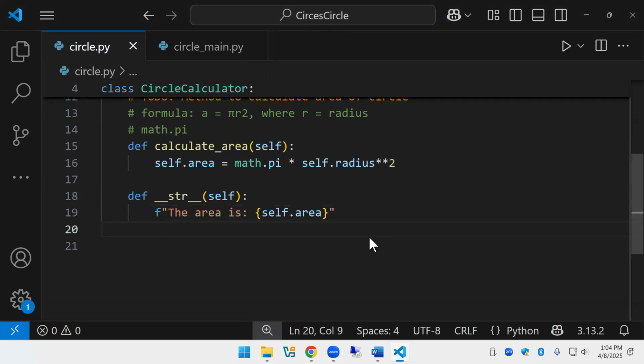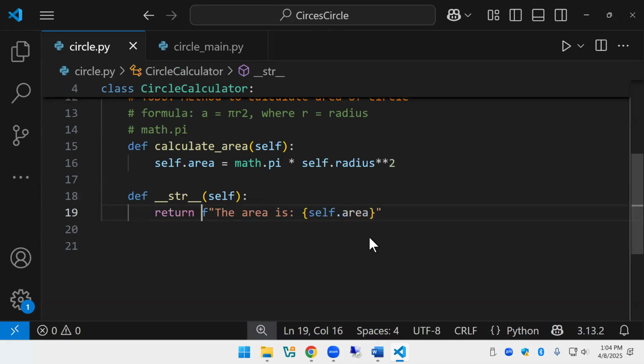But I do have to return it. I can return it directly like that because I'm returning a string. Is this a better representation of the object? Gives us a lot more information, doesn't it? What would we do with a hexadecimal memory address? It's something to know, but that's about it.